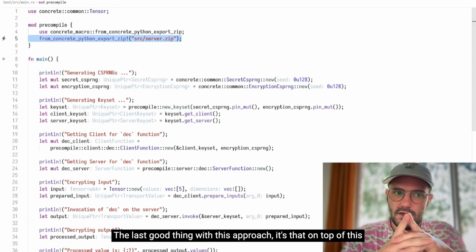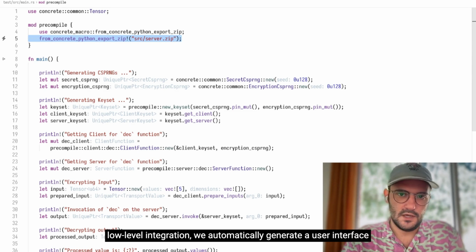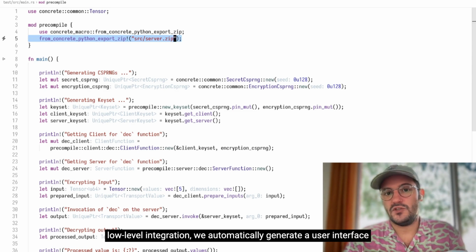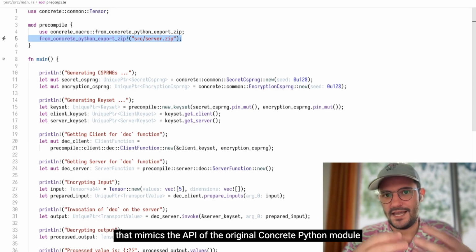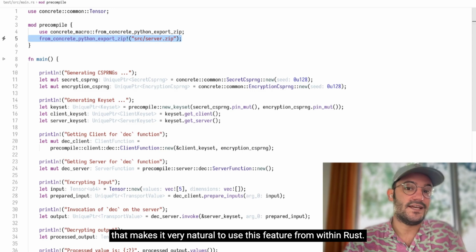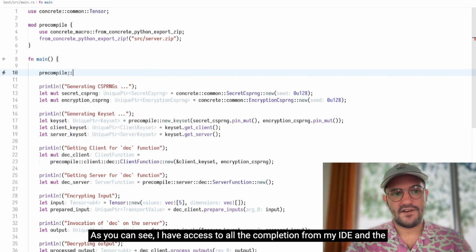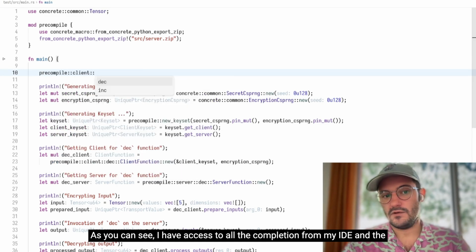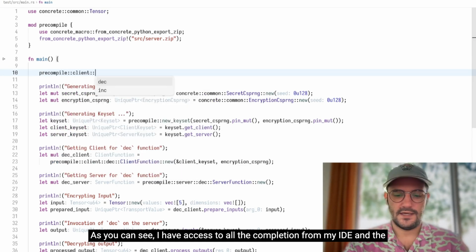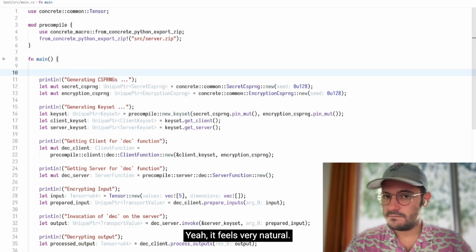The last good thing with this approach is that on top of this low-level integration, we automatically generate a user interface that mimics the API of the original Concrete Python module. That makes it very natural to use this feature from within Rust. As you can see, I have access to all the compilation from my IDE, and the language server essentially has access to all the signatures and everything. Yeah, it feels very natural.